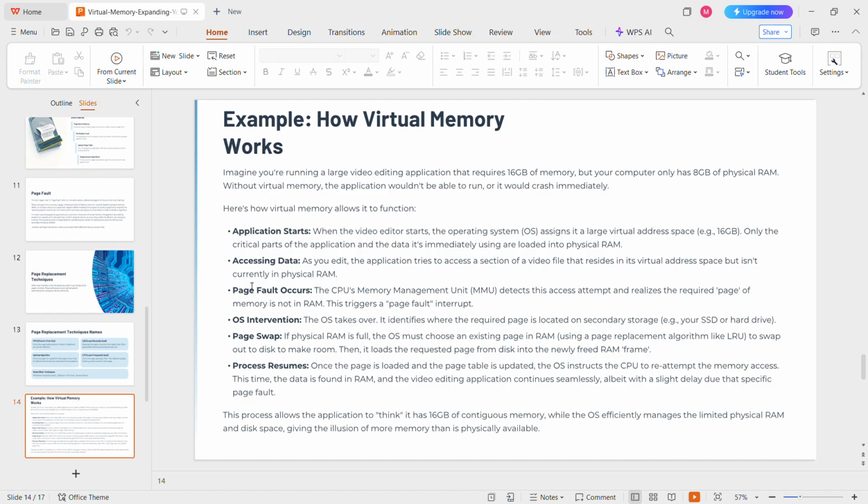Page fault occurs. The CPU memory management unit detects this access attempt and realizes the required page of memory is not in RAM. This triggers a page fault interrupt. OS intervention. The OS takes over, and identifies where the required page is located on secondary storage, such as your SSD or hard drive.